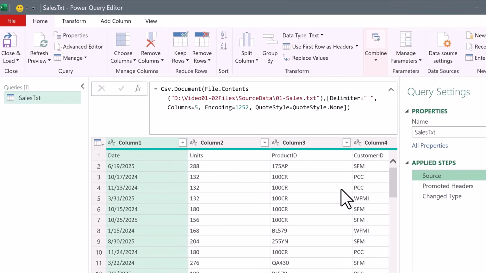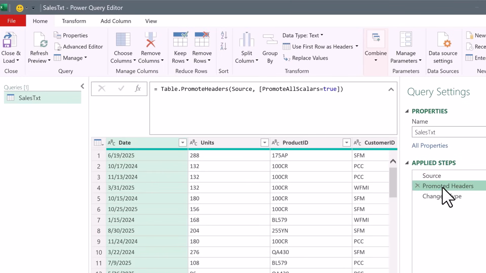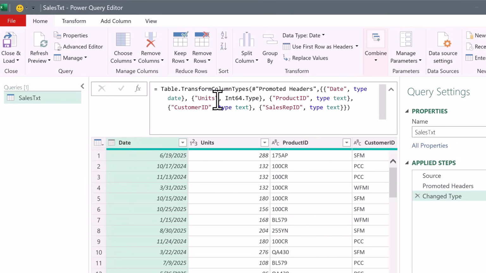That's because it's a text file. But Power Query knows how to interpret text files. So the next step is promote headers. And notice for every single new function or new line of M code, it'll almost always be acting on the previous step. So it says, hey, I'm going to transform that step by adding headers. And then finally, this step right here is acting on the previous step, and it adds data types.